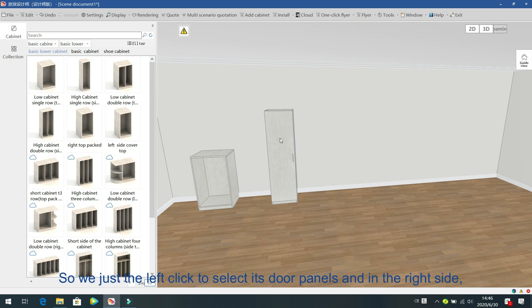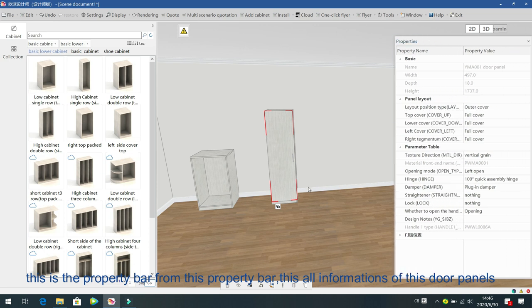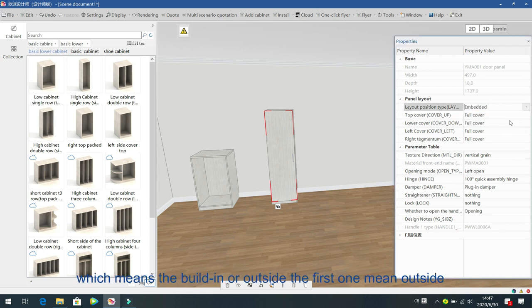We just left click to select the door panel, and on the right side is the property bar. In this property bar is all the information of this door panel. First, the gray color means we cannot change the size, and this size is the finished size. Next is the panel layout. The first one is the layout position, like outer cover or embedded, which means outside or built-in. The first one means outside: the door panel covers the four edges, covering the top, bottom, left and right panels. And the second one is for built-in.